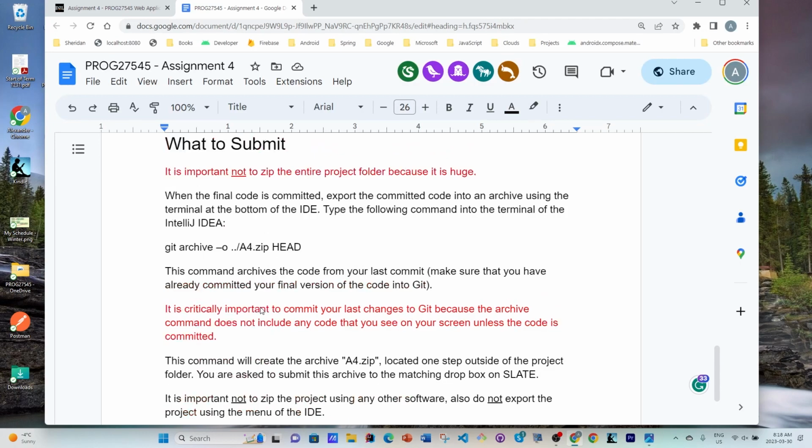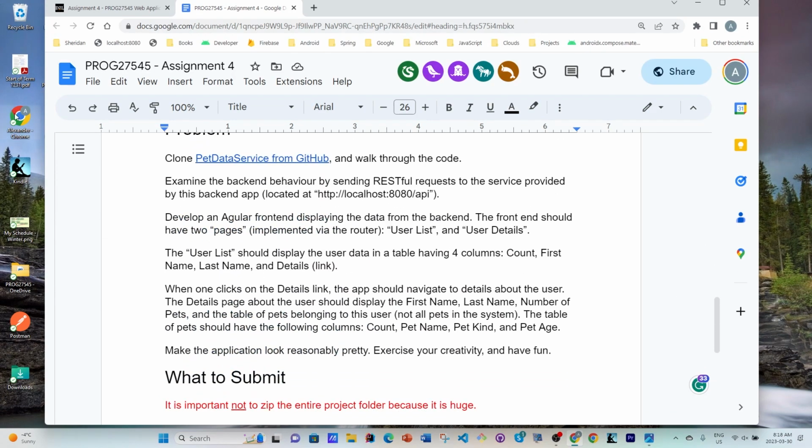So this is what to submit. Clone the pet data service, we will do it in class, and I'll explain it. And see what it has. It has two tables, users and pets. And users are linked to pets, as one on the user side and many on the pet side. But in the fake data, some users do not have pets. Some users have 1, 2, and some of them have like 4. All right? So make sure your program is not crashing for users that don't have pets.